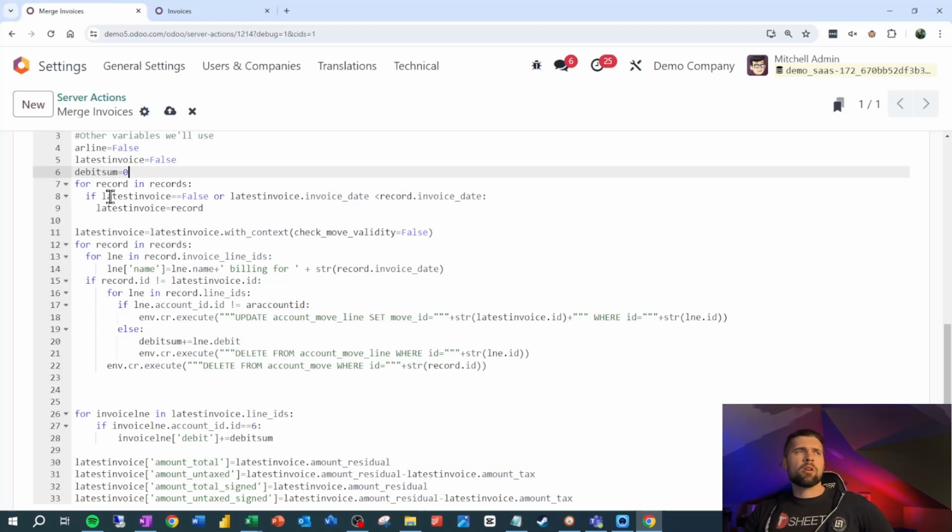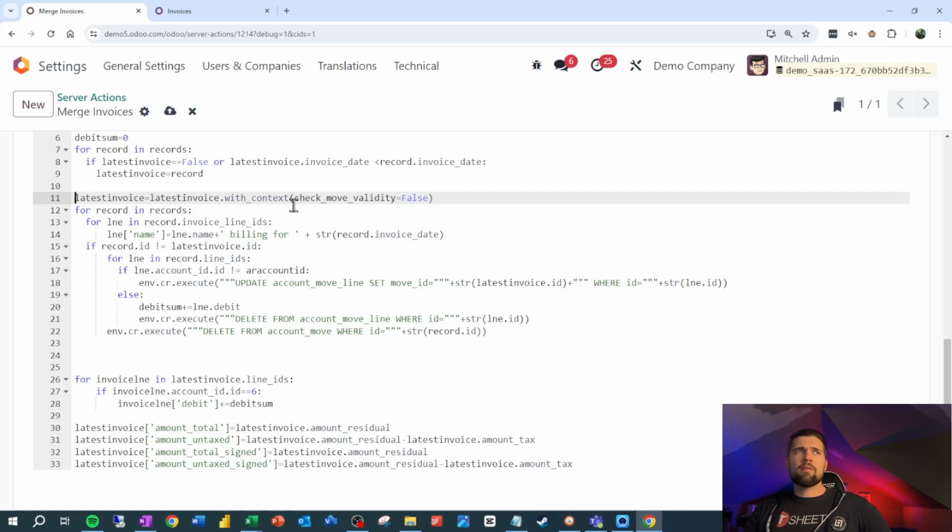For that, we're going to say if latest invoice equals false, so if we haven't set the latest invoice yet, or if the latest invoice has an invoice date that is less than our current record's invoice date, then we're going to make the current record the latest invoice. Then after that, on line 11, we're going to set a piece of context that makes it so that ODOO isn't checking the move validity. That allows us to have an unbalanced journal entry for a short time so that we can come in and adjust journal items and clean this up.